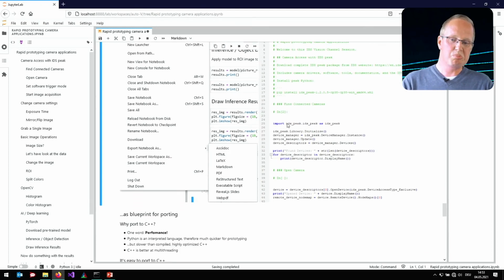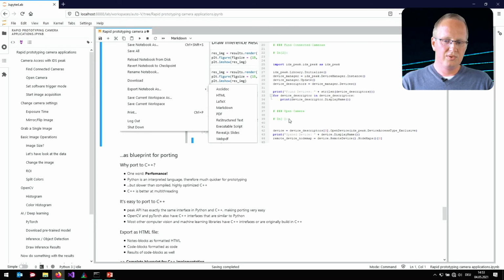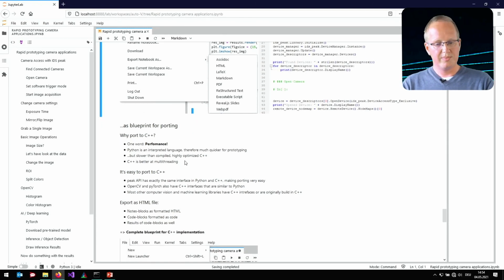Also, while Python is great for interactive programming and quick prototyping, it's not so quick when executing the code. It's a lot slower than compiled, optimized C++, and it has some trouble with multi-threading. So for a real-world application, you might need to port your Python file to a more performant language like C++. But that's pretty easy. For example, the Peak API, as I said earlier, works just the same in Python and in C++, so it's easy to port.